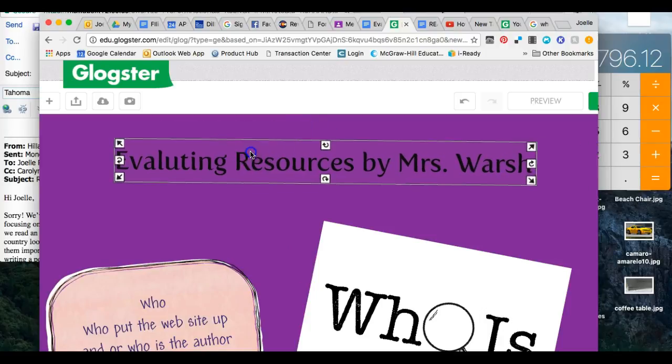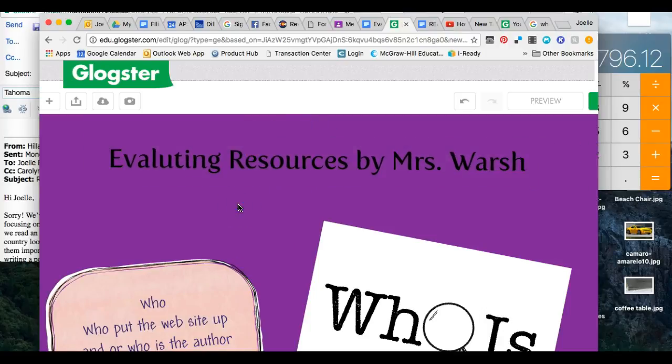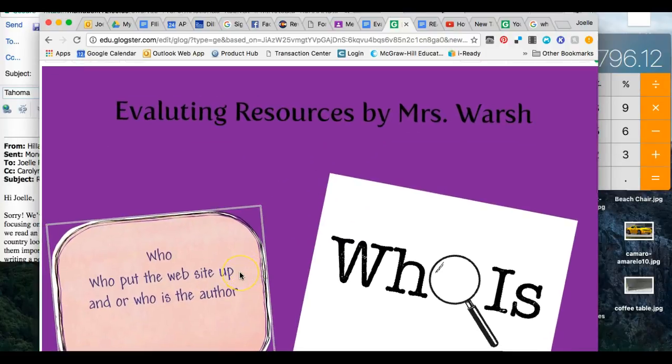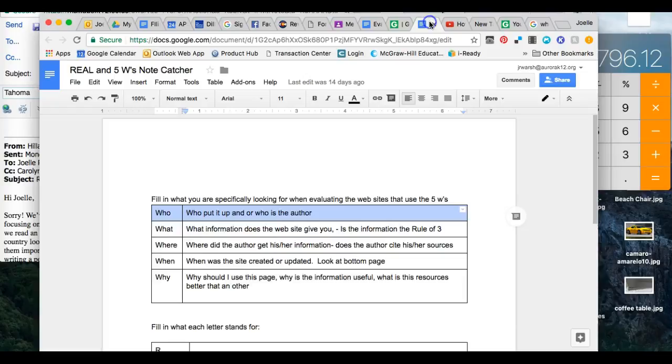I can drag it over to the middle. And now I have the first part. I have my name and I have my Who. Now I'll need to go and get my what, where, when, and why. And that's what you need to do for the assignment.